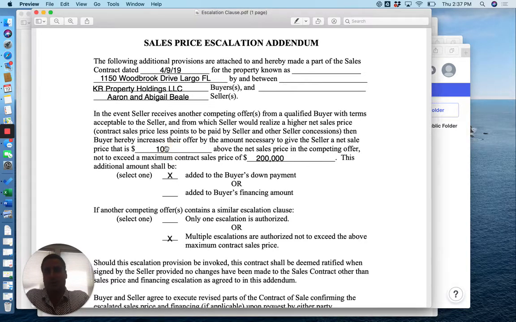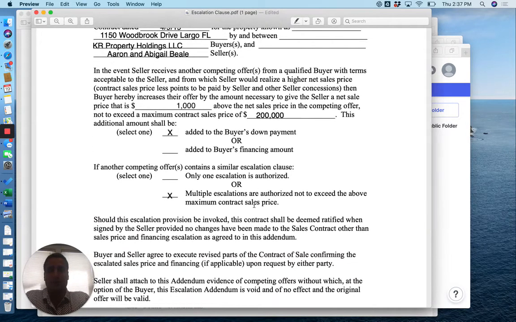In this case, let's just put $1,000 because that carries more weight. You'll offer $1,000 over the next highest offer that they have. So say it's listed at $150,000, you're willing to go to 200. You say, listen, Mr. Seller, I agree to buy, for $1,000 over whatever the next highest offer you have is.